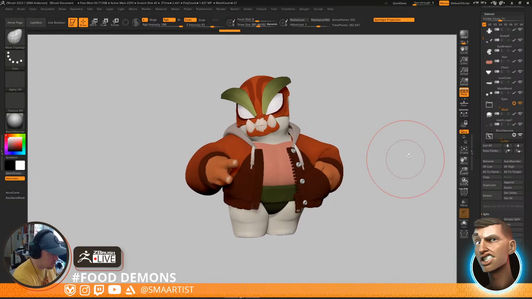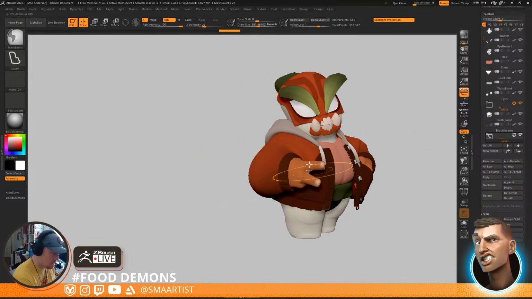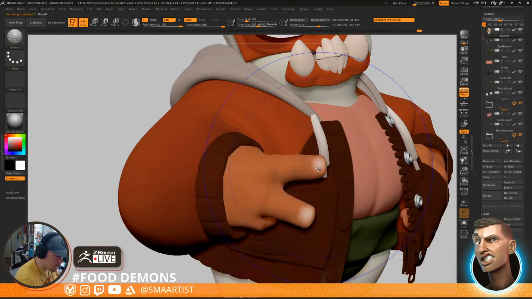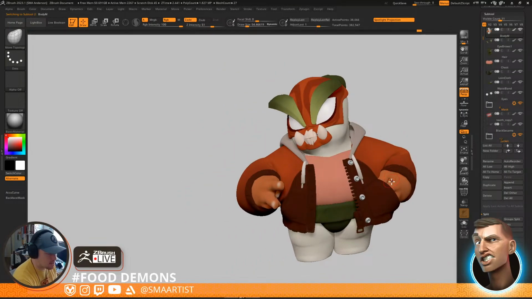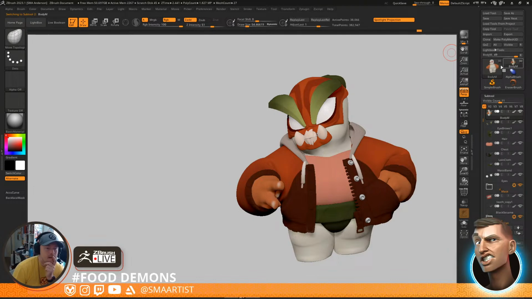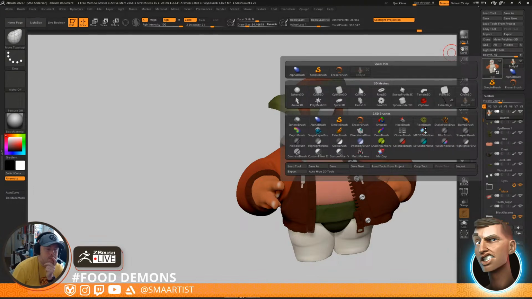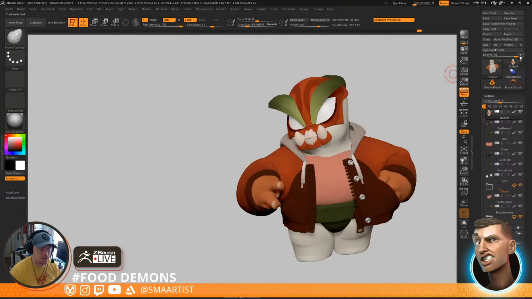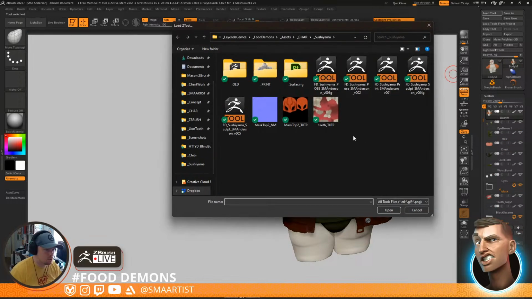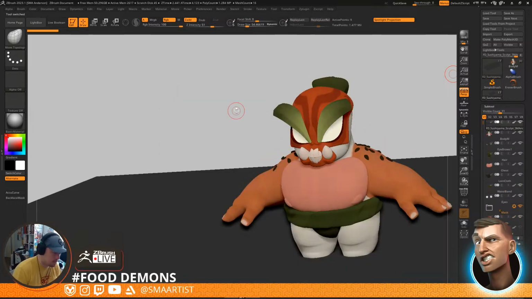So we've got our dude. He is posed. One of the things that I do want to add and maybe refine a little bit, his hands are definitely like, here, let me see if I can, yeah, this isn't the, here, let's say load tool. We'll go over into 5.